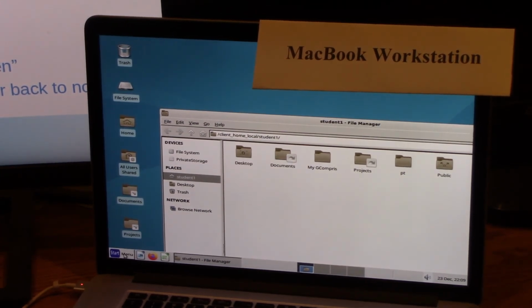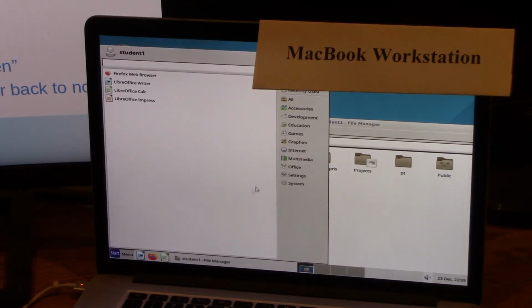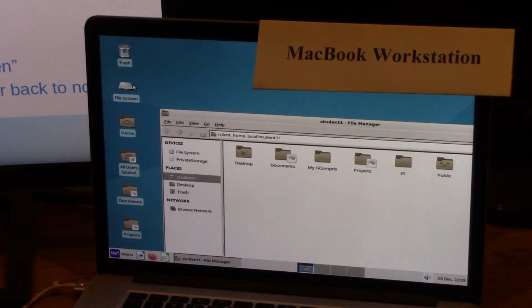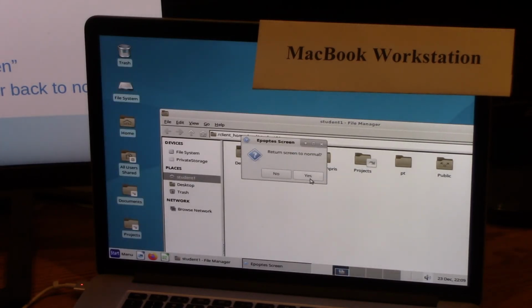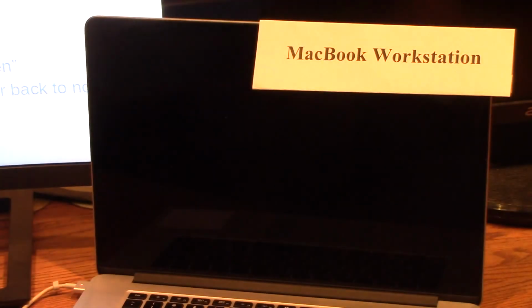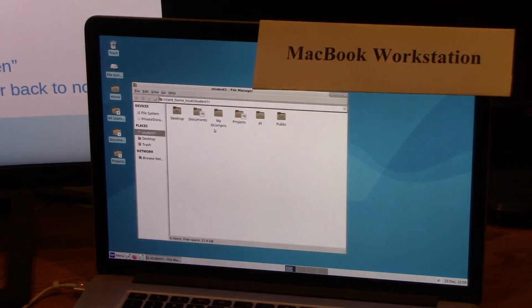And to reverse that, to go back to normal, I can go to the Start menu, Internet, Set Up Epoptes Screen, and return the screen to normal. So it's much easier to do it from the server as the teacher when I can do all of the workstations at the same time with one command, but I can do it on a single workstation if I want.